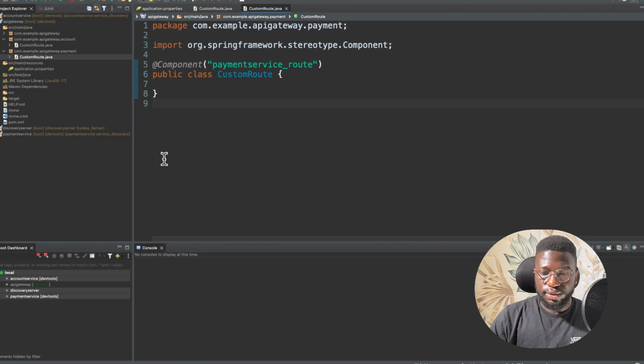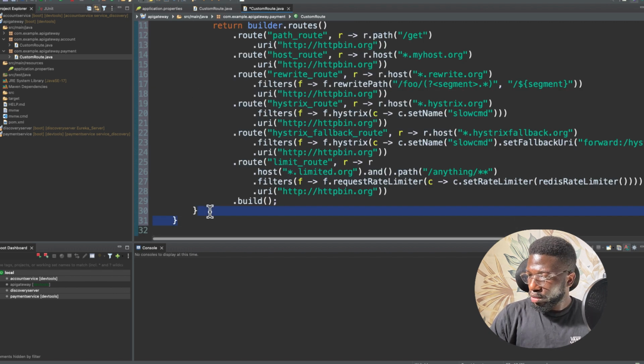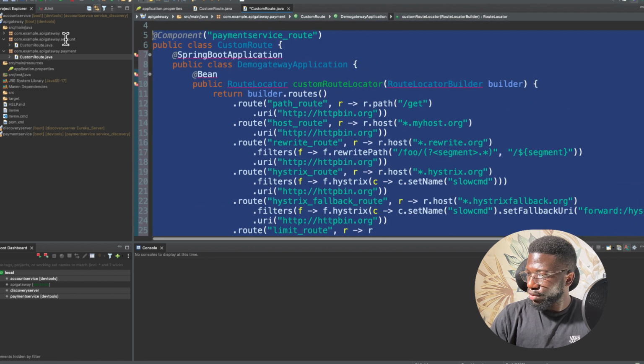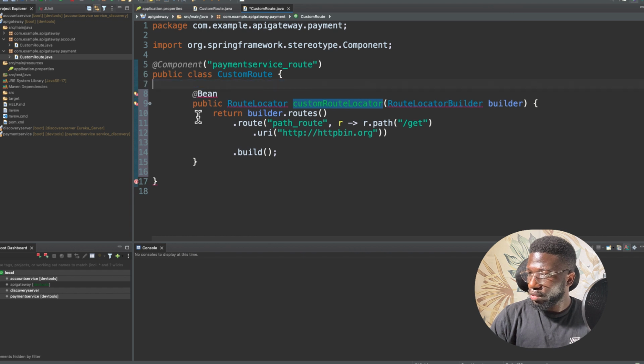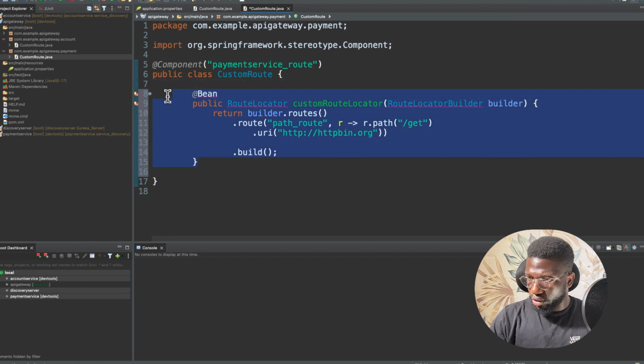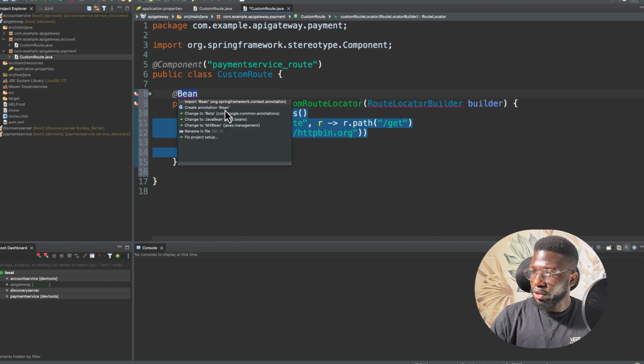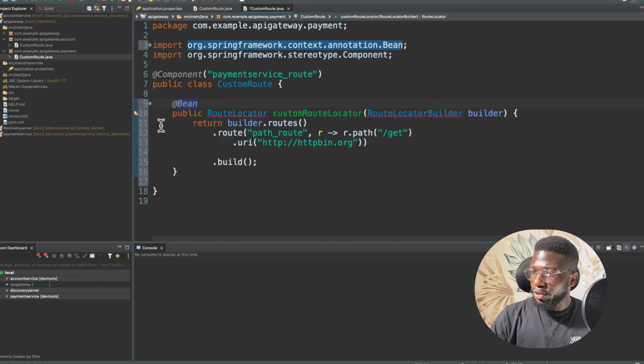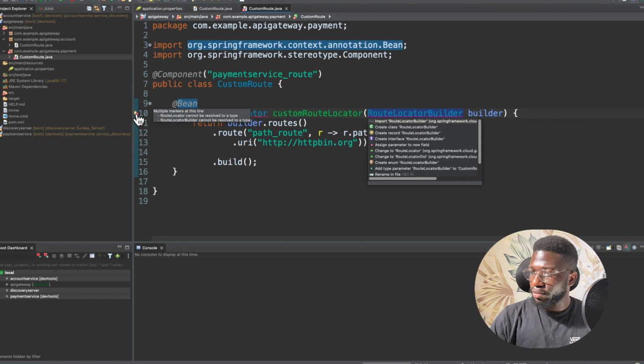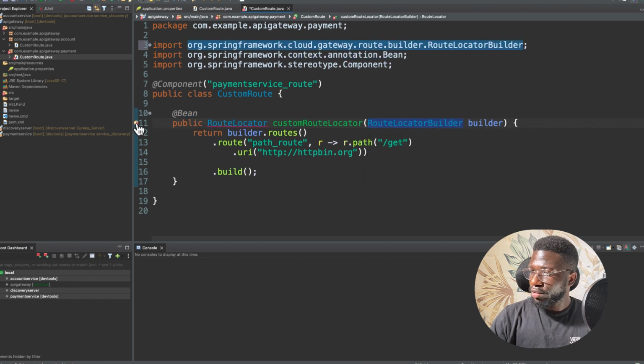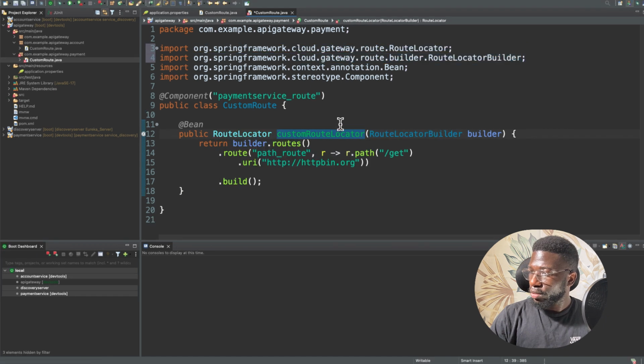Then we will modify it. Go back to Spring Tool Suite, get rid of one, leave the first one, and then just format this nicely. So let us import the beans, import the RouteLocator and RouteLocatorBuilder. Okay, it's taking some time to come up.